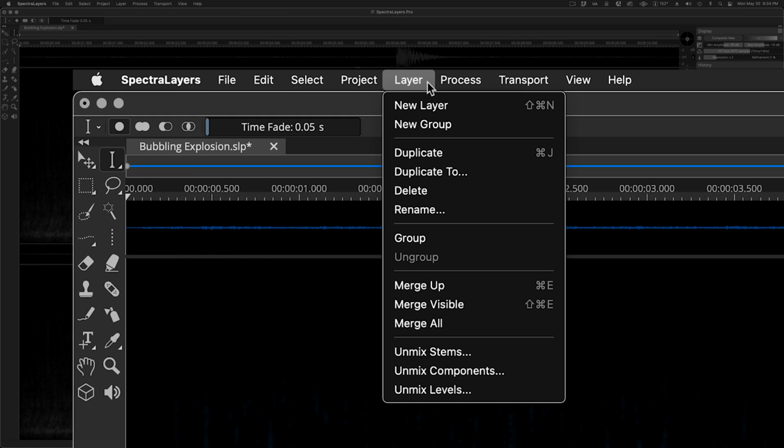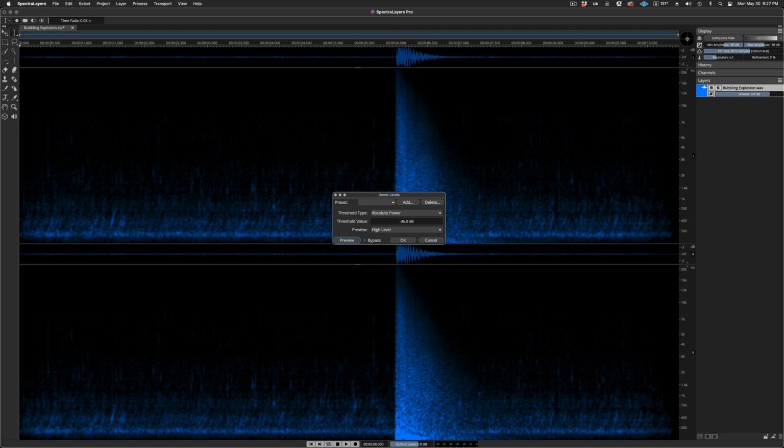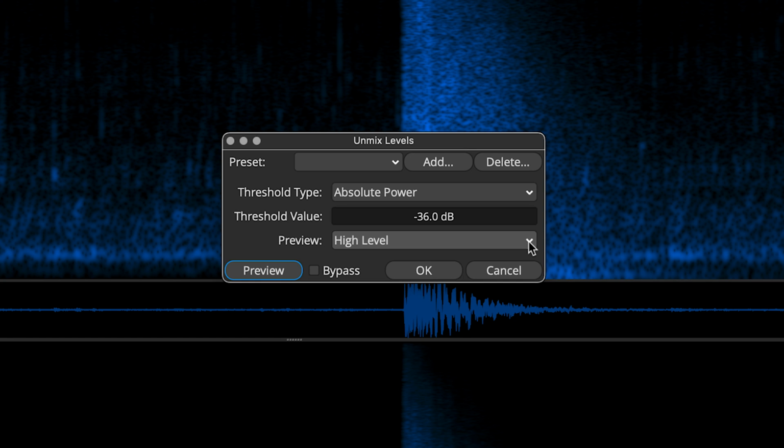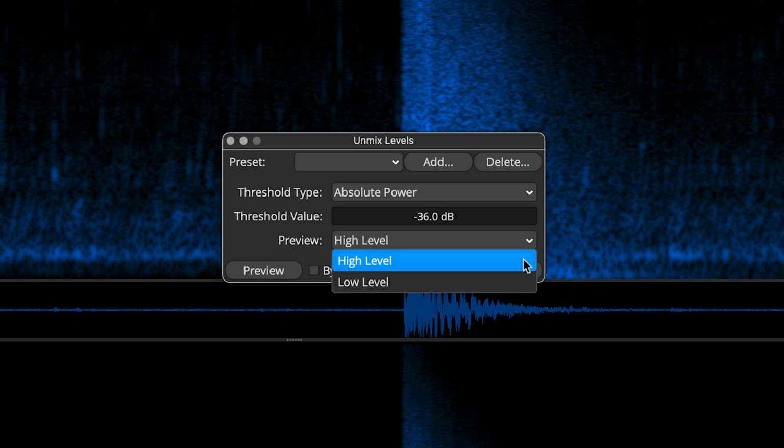Okay, now I'm going to the layer menu and selecting the process. Here we go, and the dialog box appears. The whole idea here is to split the sound into two layers based on amplitude. Here in this pull-down menu, we can select either one for real-time preview as we dial in the split point.